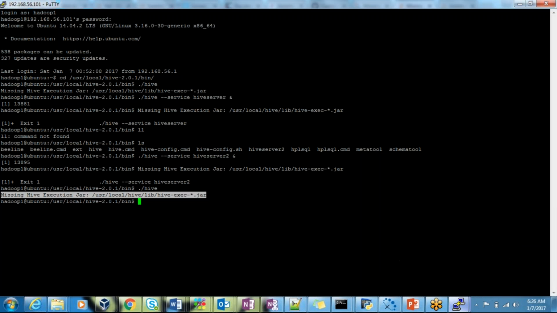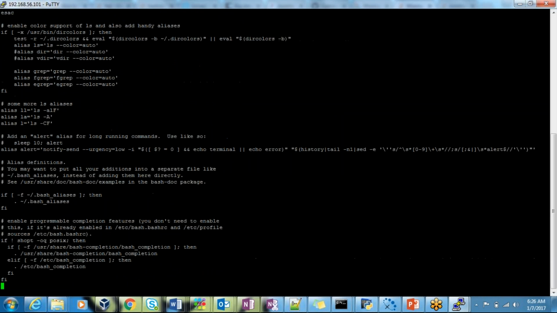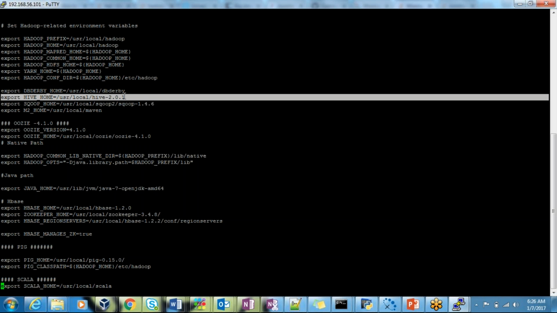I don't think it is the problem. Let me try here. Let me try my. I'll do one thing: I'll just re-export my path of Hive. I'll export it to this machine.